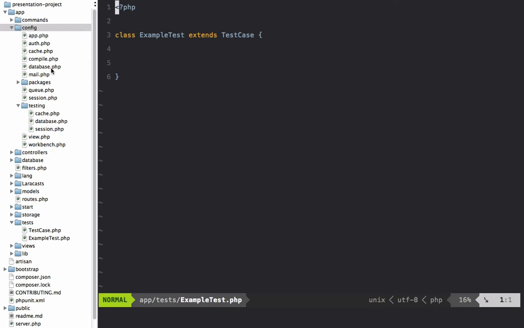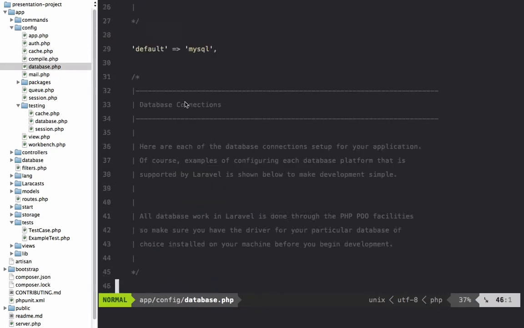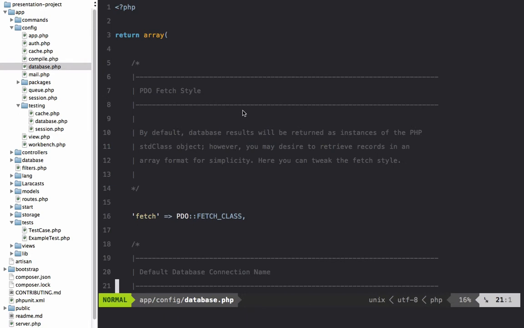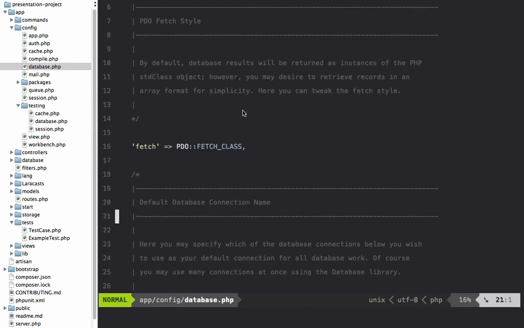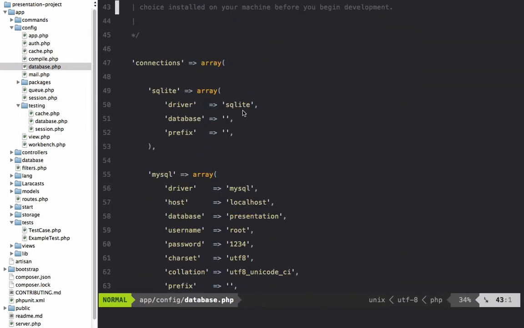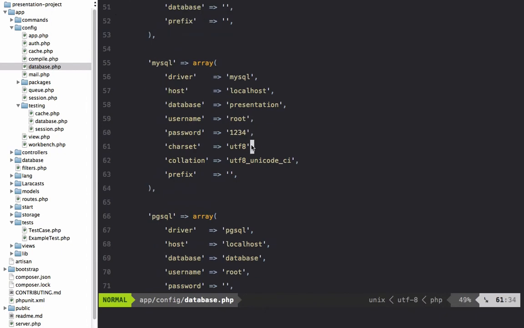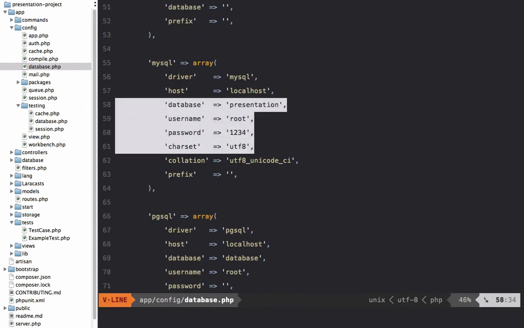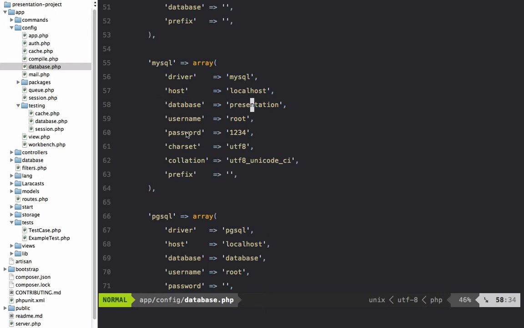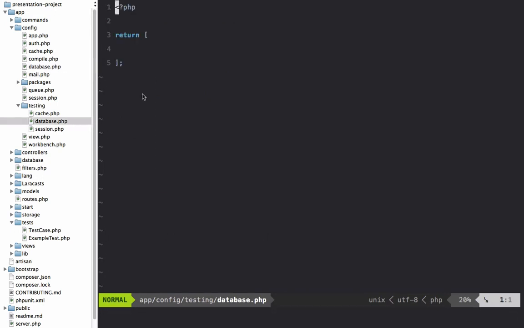So what I mean by that is take a look at database.php here. Here are my default settings for performing database queries in this project. Notice that we set a default of MySQL, and then I have some basic configuration here. However, if I now set new options or new items within testing/database.php, they will take precedence if the environment is set to testing.